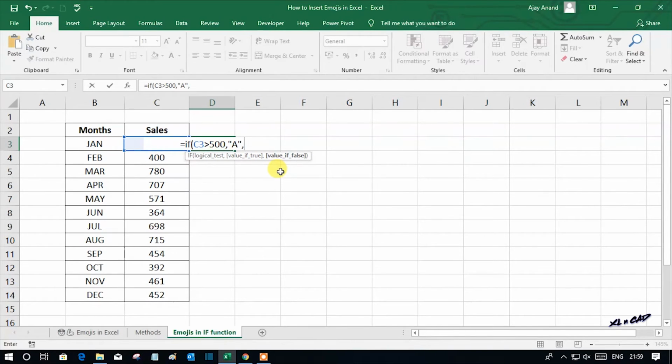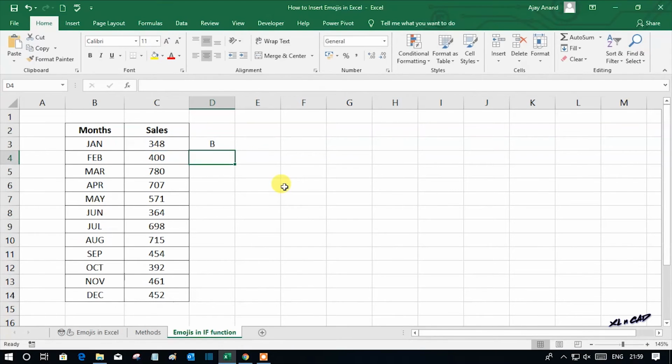Comma. Now the third parameter, value if false. Add a pair of double quotes with the letter B in it. The function will return the letter B if the value in the cell C3 is less than 500. Close the bracket and press enter. The function returned the value B. The reason being, the value in the cell C3, that is the number 348, is less than 500.